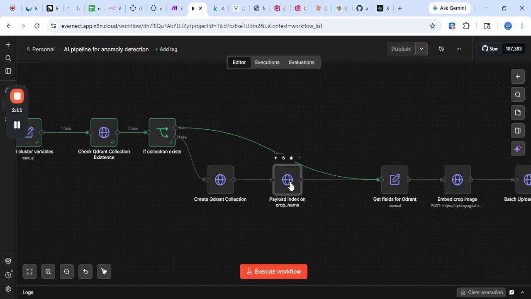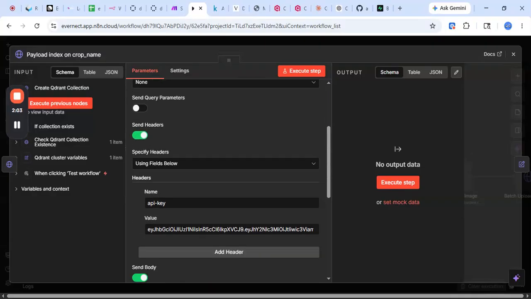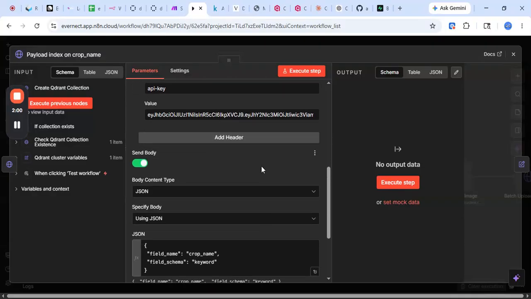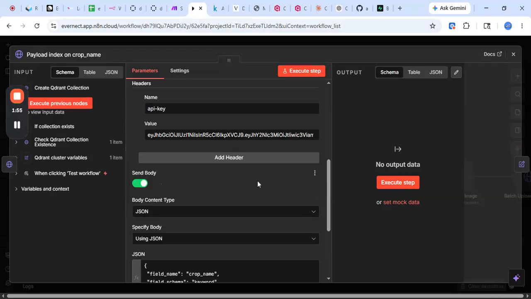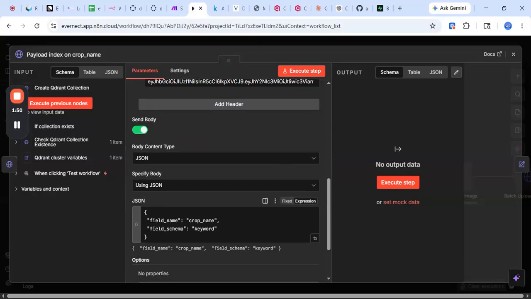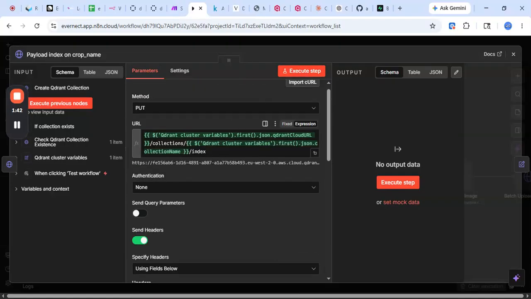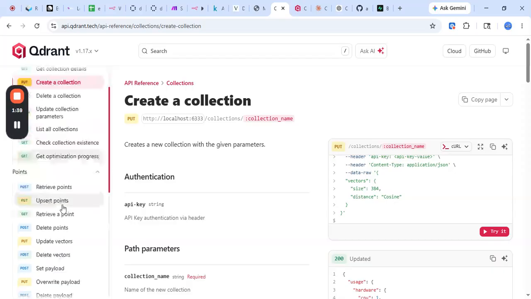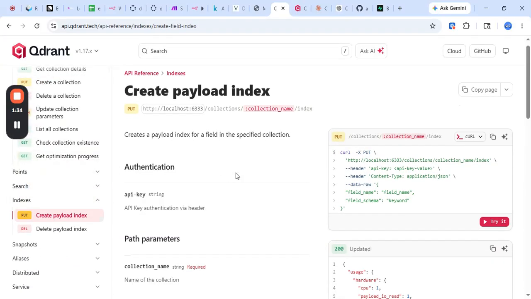So now we have payload index, and the payload is like metadata you can give while creating the embeddings. So that helps us, when you want to search these embeddings, you can define the name so that it doesn't need to scan all of the images. So it basically goes directly to the image. So you can define a field name which you can give anything like crop name, and then field schema as keyword. And then in the API reference you need to use the index, so this one, and create payload index.